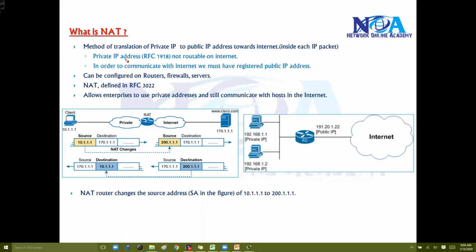And why do we do this? Because private IPs, which are defined in RFC 1918, are not routable on the internet. By default, the service provider has a policy to filter the routes which come with anything in the range of private IP addresses. Normally these IP addresses are usable, but the default policy will not allow those routes. Again, in order to communicate with the internet, we need to have registered public IP addresses.